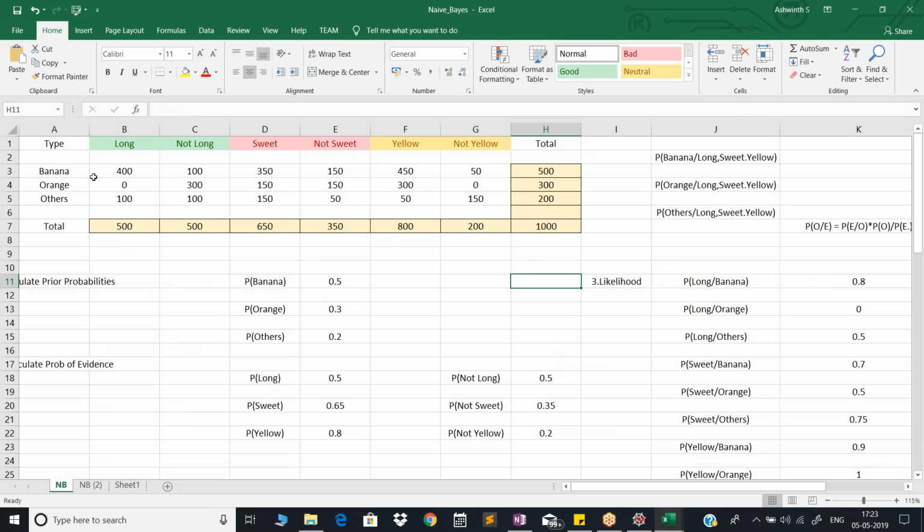So what is he saying? He's saying that there are basically three types of fruit. It could be a banana, it could be an orange, or it could be others. How many bananas do you have? You have 500. How many oranges? I have 300. And how many others do you have? I have 200 of those. So totally there are 1000 data points with us. You're training a predictive model with 1000 data points right now.